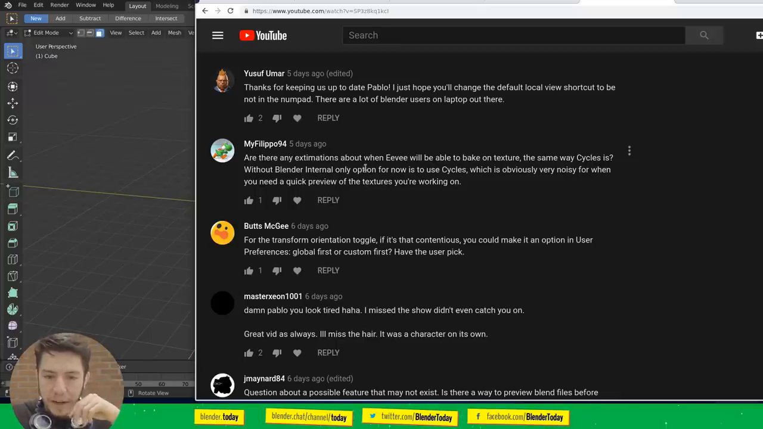My Filippo says, any estimations when Eevee will be able to bake on a texture the same way Cycles is? Actually, there is no estimate for that. It's not planned yet, but it could be. Let's get people to right click select or something, just to get people excited about the feature, and developers excited.